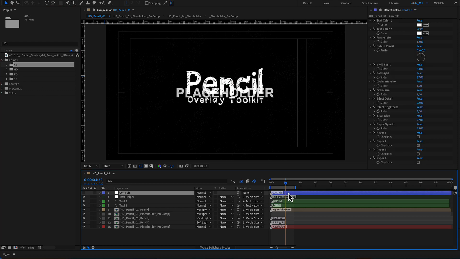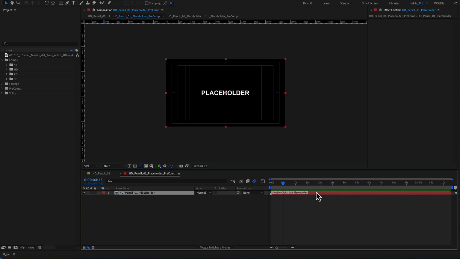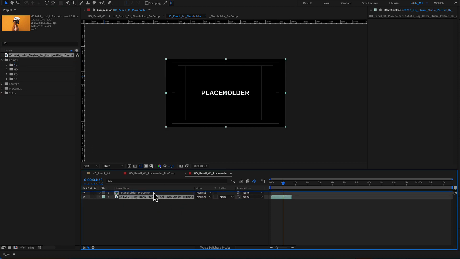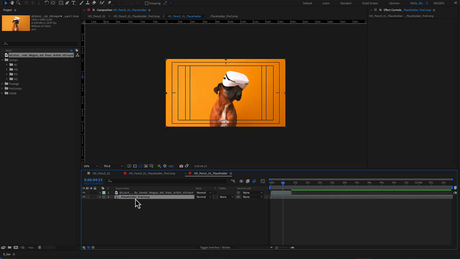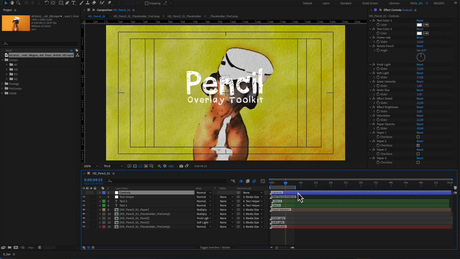Here are the controls in the blue color layer. From here you have access to all settings, but first let's have a placeholder. The placeholder is in the red color layer, so double click and there's another red color layer here. Place your video just above this gray placeholder composition. As you already see, we already have an artistic result.